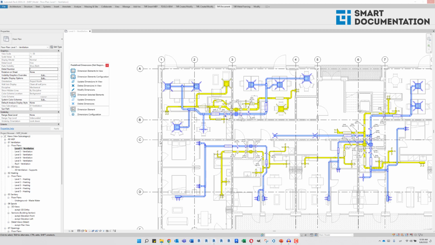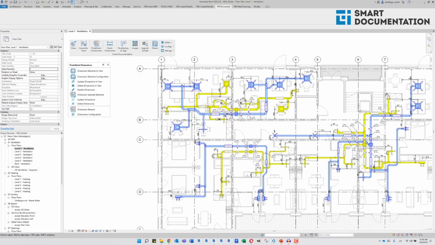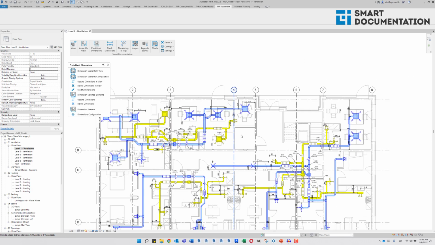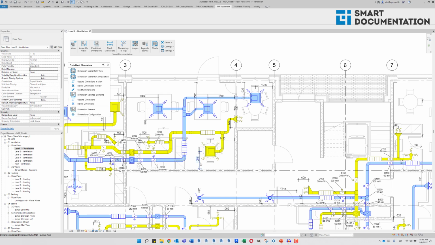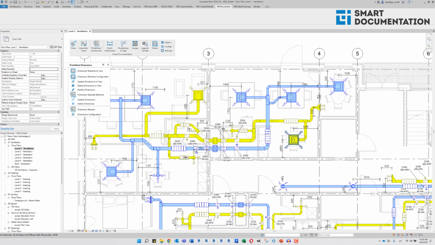While it runs, let me tell you that predefined dimensions can be used on any loadable families and most of the system families as well. And as you will see, we can dimension to linked architectural or structural models too. And now it's finished, and every air terminal has received 2 dimensions, one horizontal and one vertical.